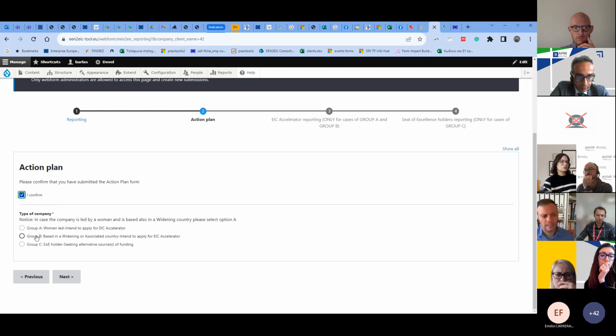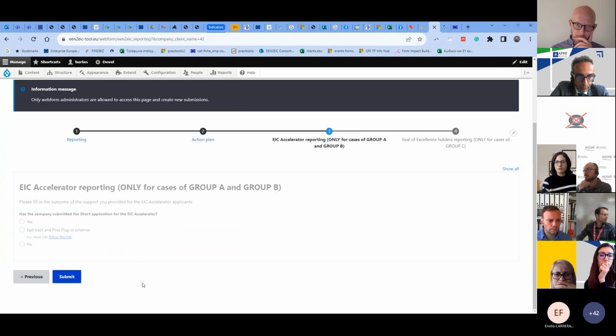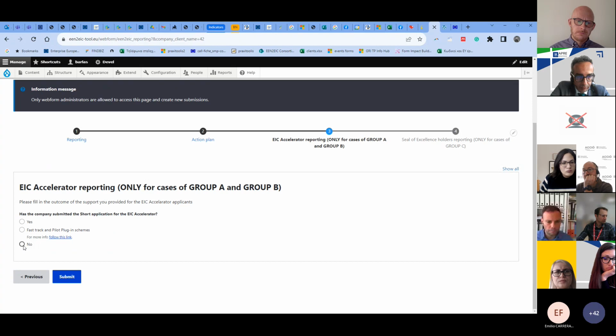In case we have a case that is woman-led based in a widening country, please select option A. So if we have widening and associated, please select group A. So go. The first question in the reporting, just to remind you, is: has the company submitted the short application of EIC Accelerator? Here you have three cases. It's yes, fast track pilot plugin, and no.